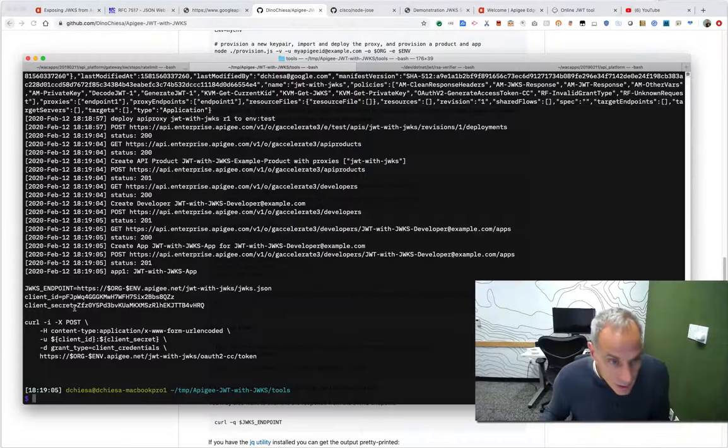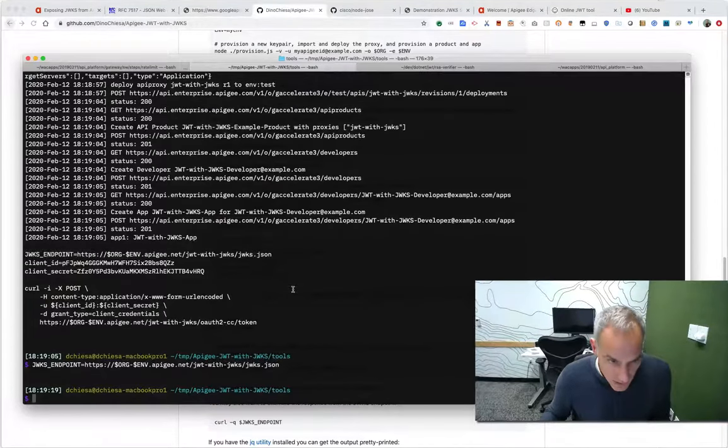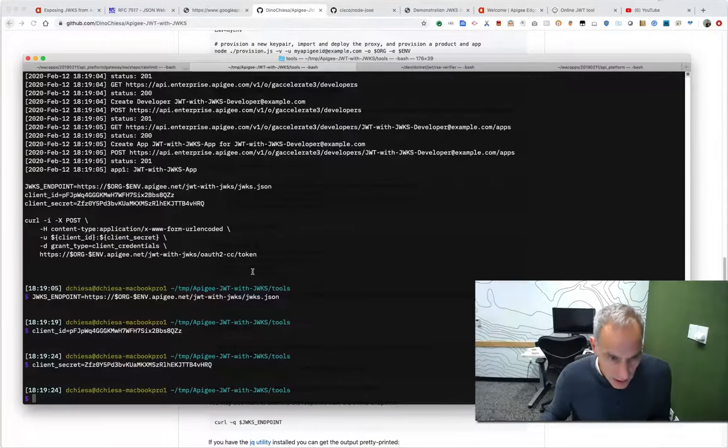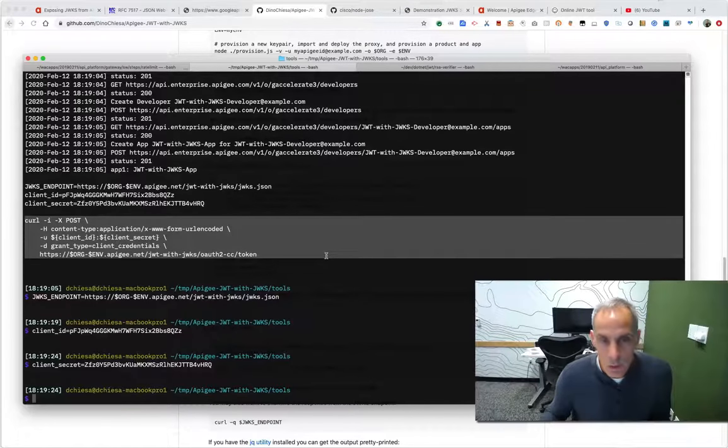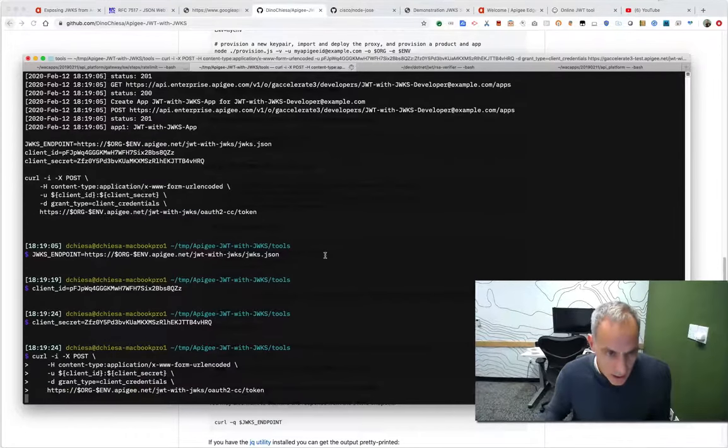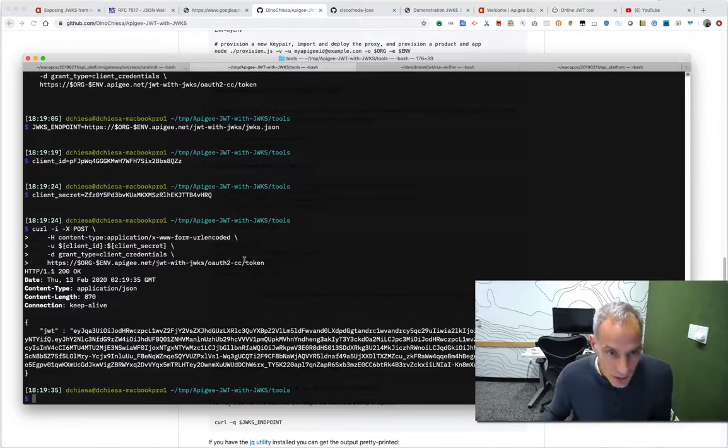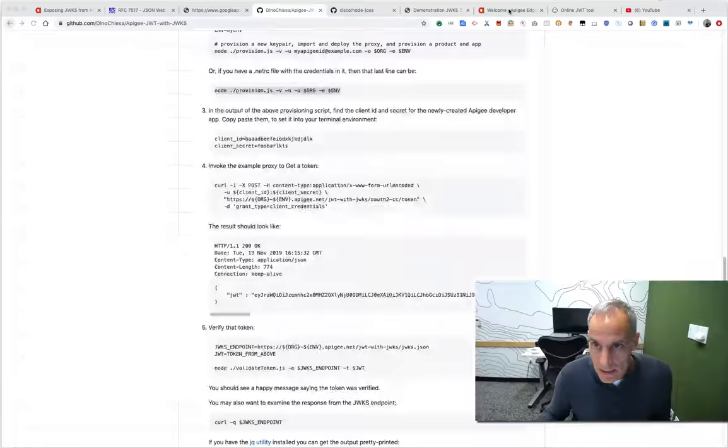So what do we see? It's telling me, well, this is a JWKS endpoint. And then there's the client ID and secret. And I'm just going to set shell variables for those things. And it's also hinting, it hasn't run this command, but the script has told me, look, you can try this out just by running this command. So let me copy that and paste it. And sure enough, I'm invoking the API proxy that I've provisioned.